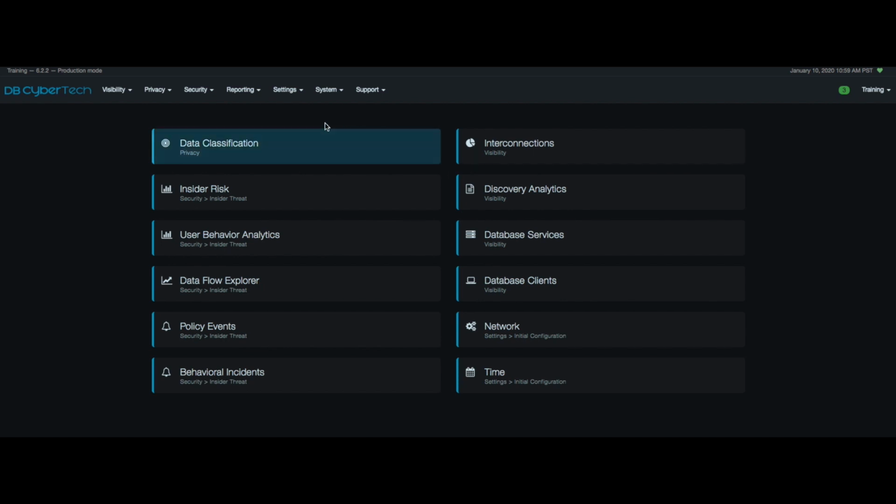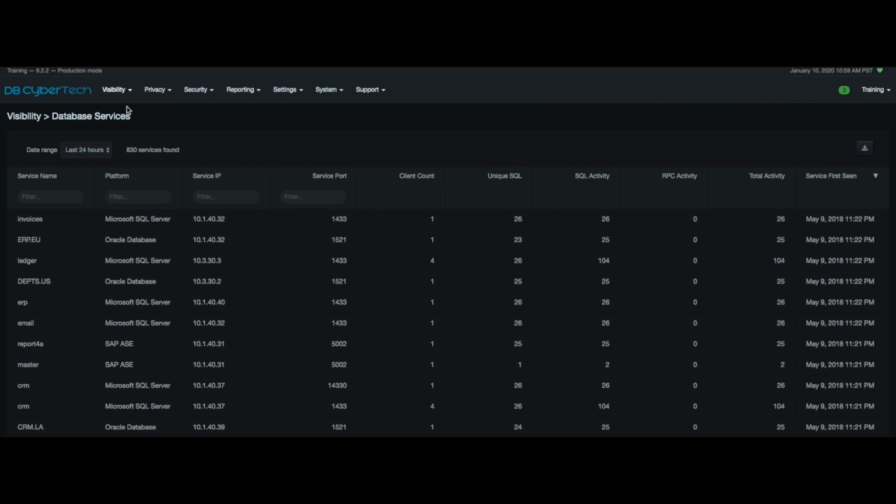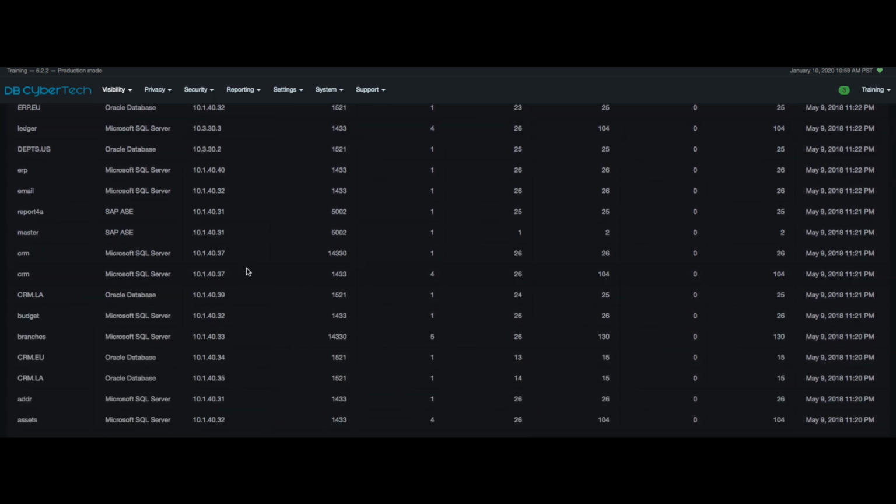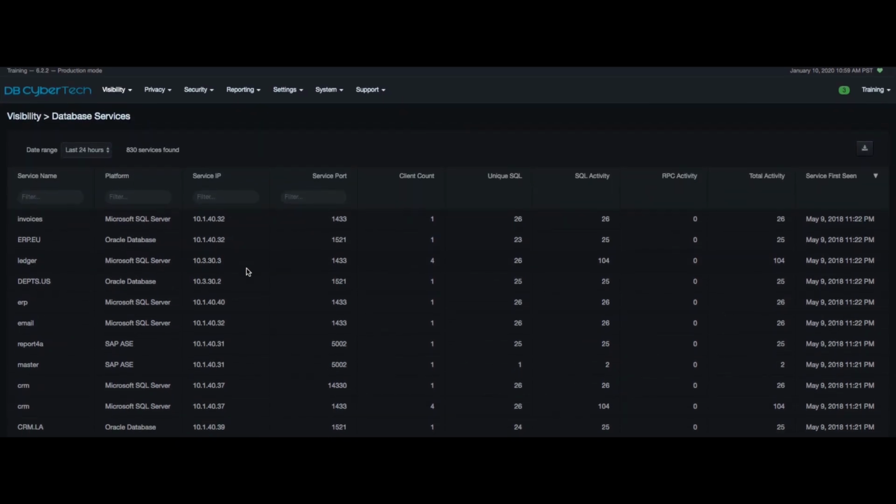Under the visibility dropdown, we first will look at database services. Under database services, the system displays all of the services or databases identified within your network. Service names, which you can see on the farthest left column, are case sensitive, and one entry is included for each individual IP and port combination found.